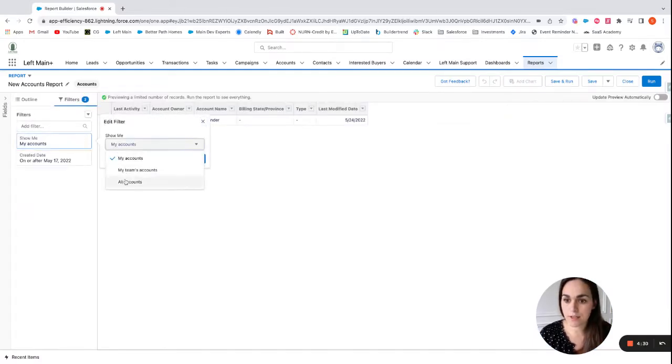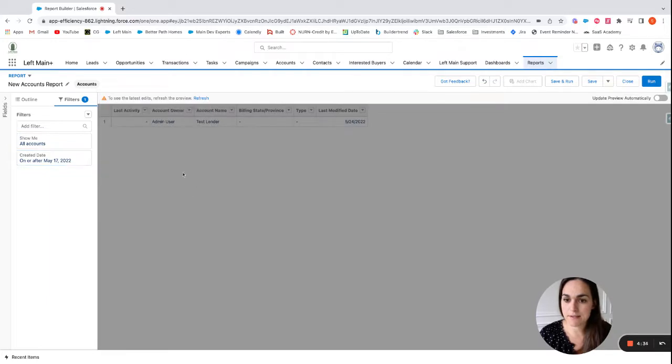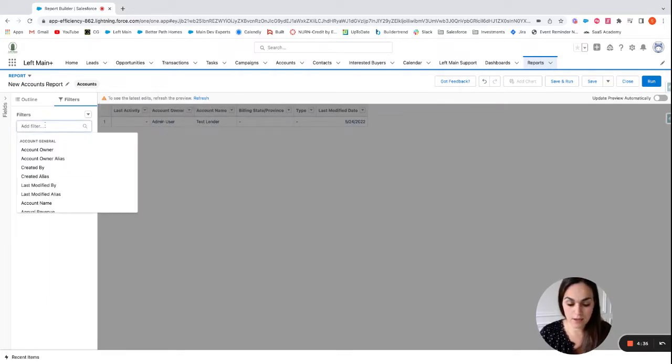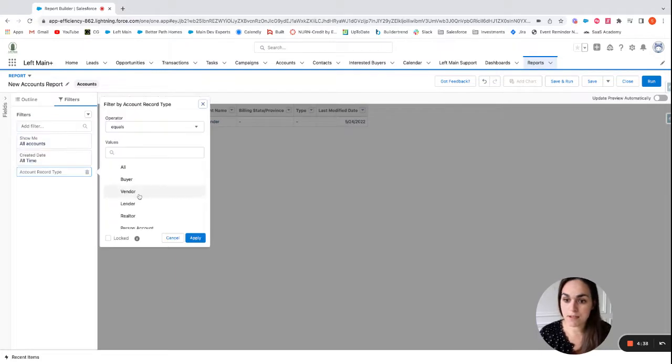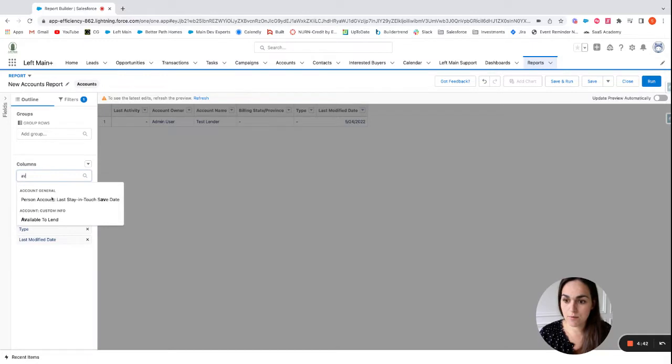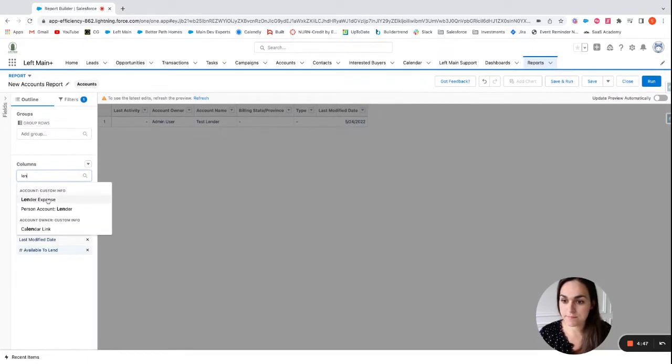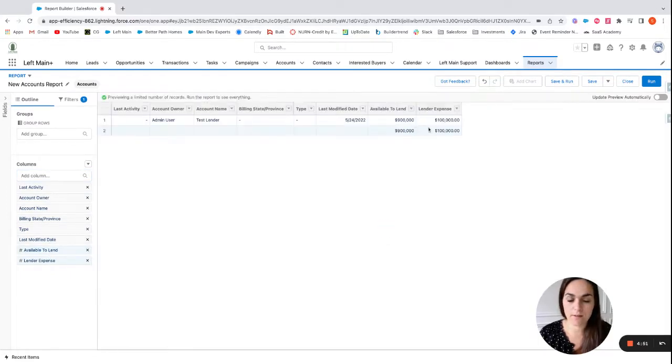We're going to show all accounts for this example. We'll say created anytime, because that really doesn't matter when the account was created. And we'll have the record type be a lender. And I want to see available to lend and then lender expense. I'm going to refresh here. Okay, so here we go. So let's see, I'll name this available funds or available private money.